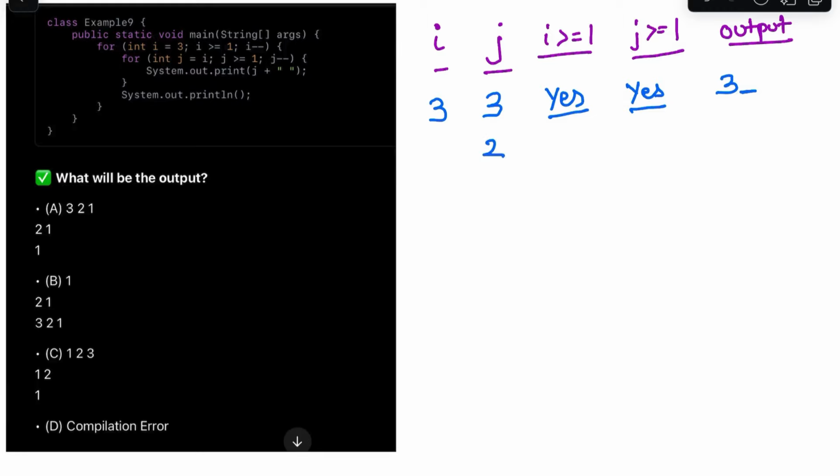Then I check again the j loop's condition. What is the j loop's condition? J greater than equal to 1. Is j greater than equal to 1? Is 2 greater than equal to 1? Yes. Again I come inside the j loop. Inside the j loop there is this command print j plus space. So I'll print 2 and a space. 3 and space was already printed. Now I print 2 and a space, right? And then I go back, the j loop ends.